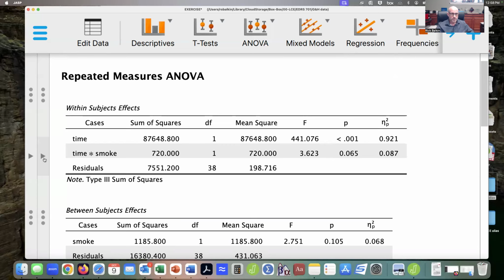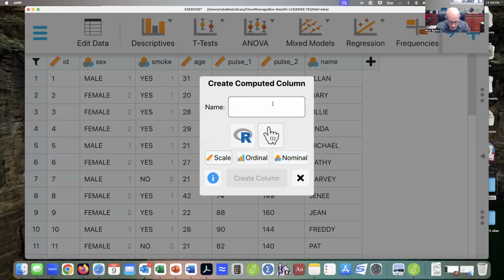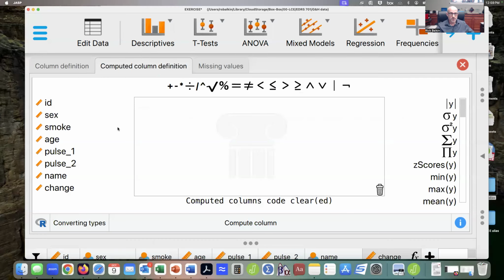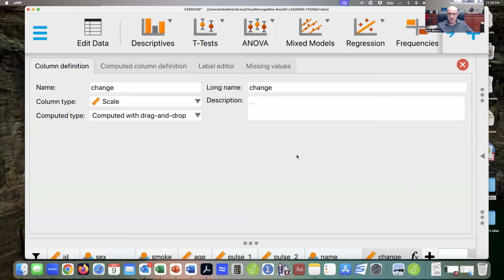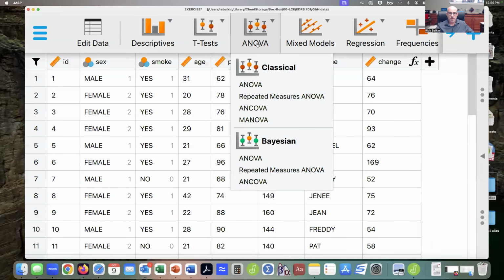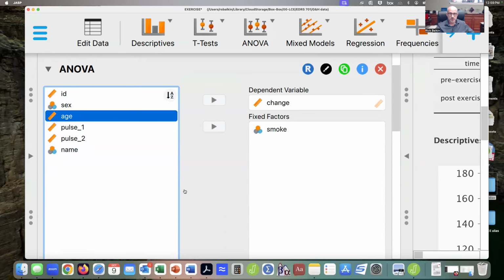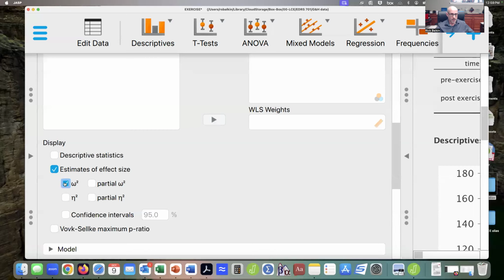And let me show you what I mean. I'm going to go back to our data, and I'm going to create a variable. And I'm going to call this variable change. I'm going to make it a scale variable, and I'm going to define it. And I'm going to simply say it is my post-pulse rating minus my pre-pulse rating. And so you can see here in our score now how much our pulse has changed. Now watch. I'm going to run a one-way ANOVA, using change as my dependent variable and smoking status as my independent variable. We'll ask for an eta squared. Can even put in our 95% confidence interval.